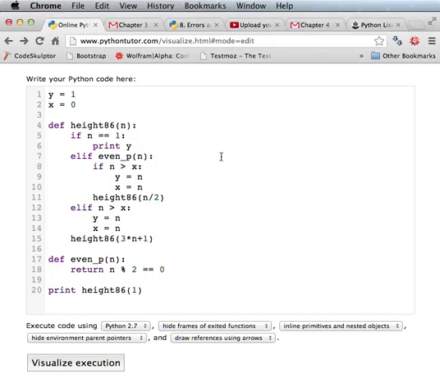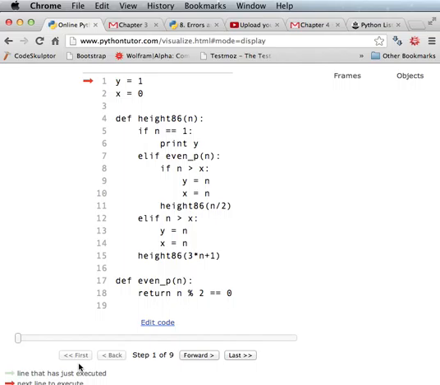All right, Molly, I got your question about the height function that you were working on. You have your y and your x defined out here, and you're getting an error. Actually, I'm going to step through and get the error so we can look at it together here. So we're setting y equal to 1 and x equal to 0.